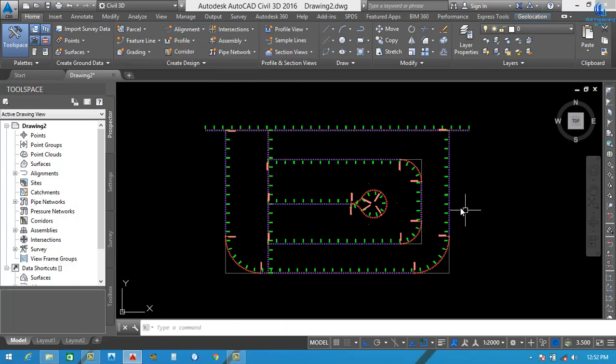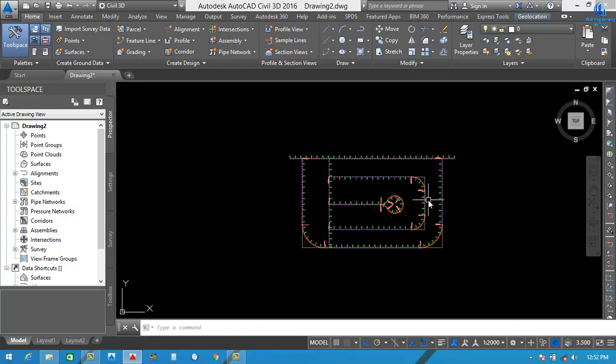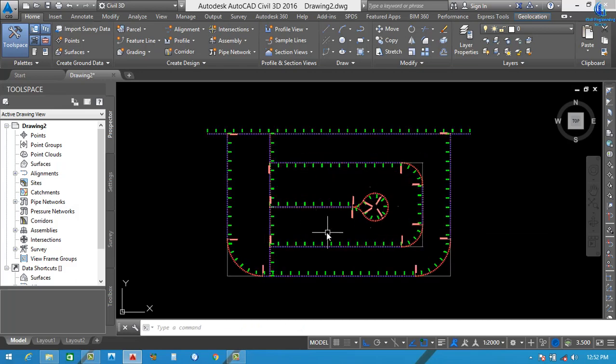So this is the simple lecture on making alignment. This is very important. This is basically horizontal alignment. This is the end of our drawing.